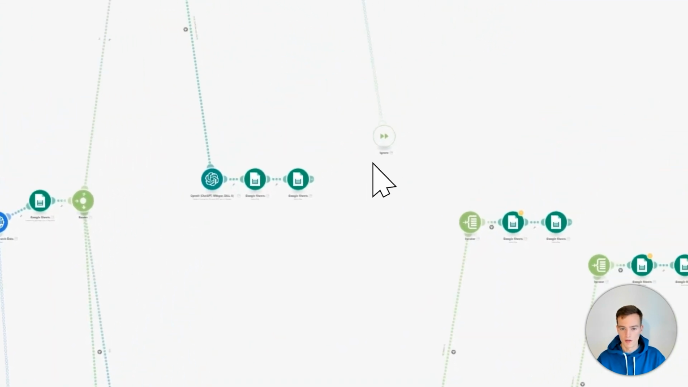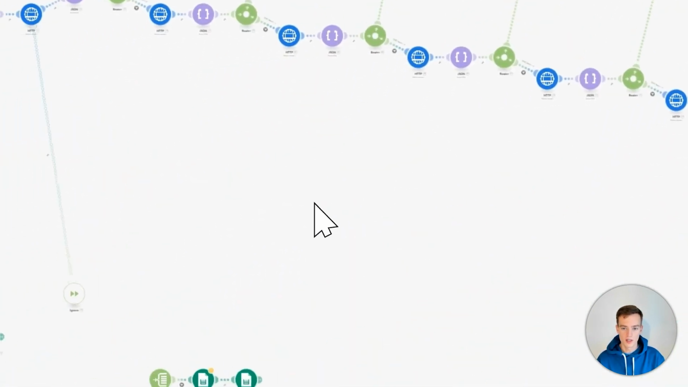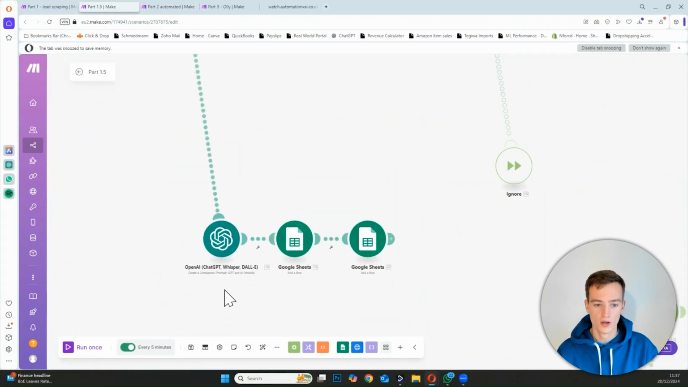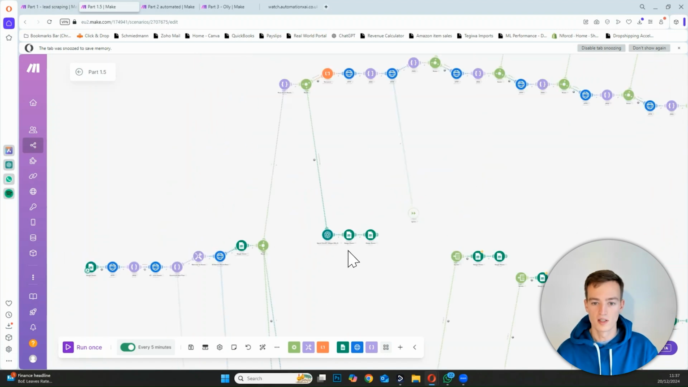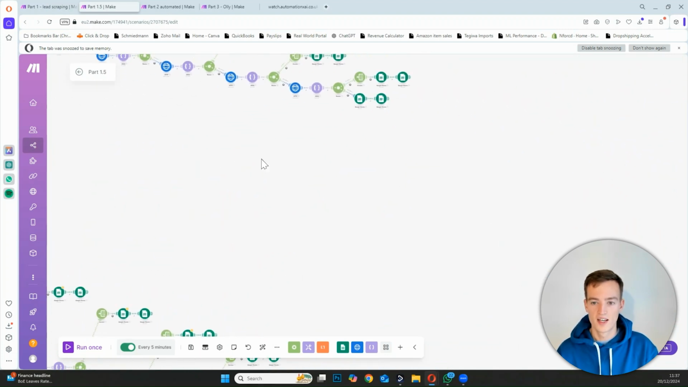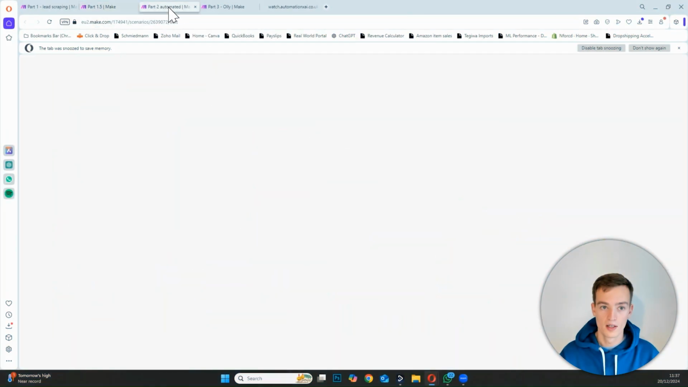We've got a couple of error handlers and stuff like that as well, but this is as far scrolled out as I can go. Normally we're looking at the automations like this, and we can't even get it in one screen. But yeah, really complicated automation, but it works extremely well.